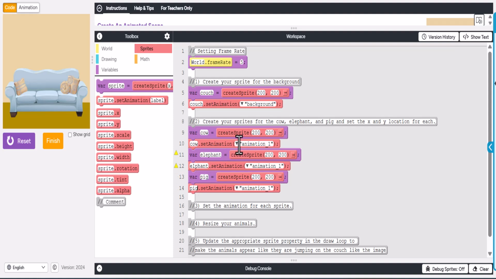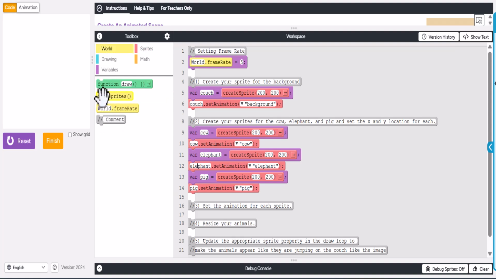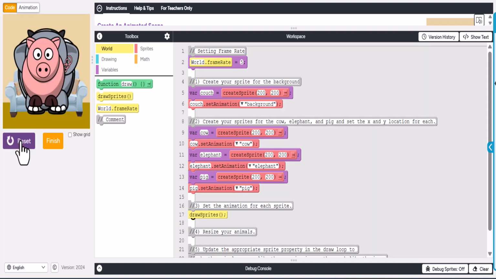Now for each one of these, we're going to select the animation. This one's the cow. This one's the elephant. And this one's the pig. Now you can see here I have a warning or an alert, and it's because I didn't spell this correctly. So make sure that you spell these identical. I forgot the E there. And now I've got to add the draw sprite again. We're going to end up placing the draw sprite in a loop, but for right now, that'll work for us.